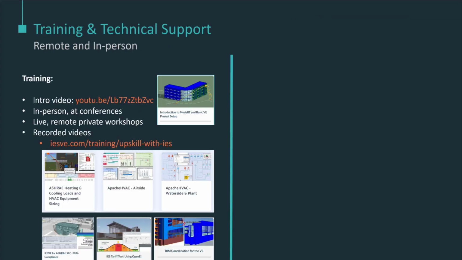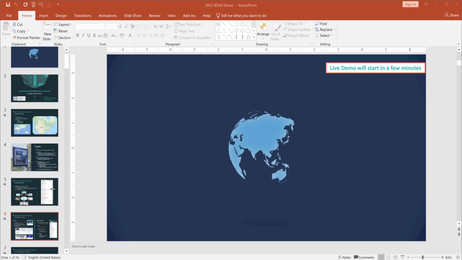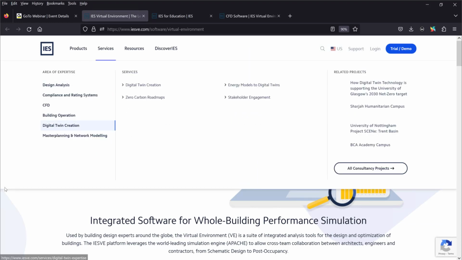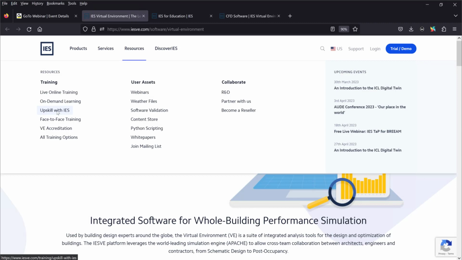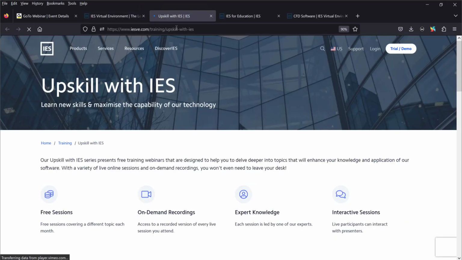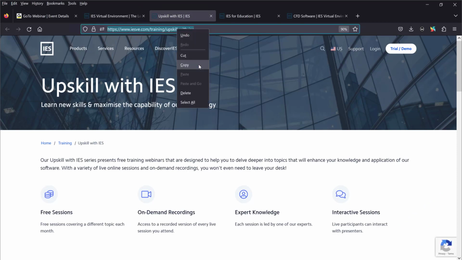Okay, so as mentioned, we do also provide training and tech support. There's a portion of the website. I'll paste that into the chat now so you don't have to try and track it on my screen. If you're on the IESVE website, go to services, resources, and there's a section called Upskill with IES. There's an entire library of videos in here that are all free.